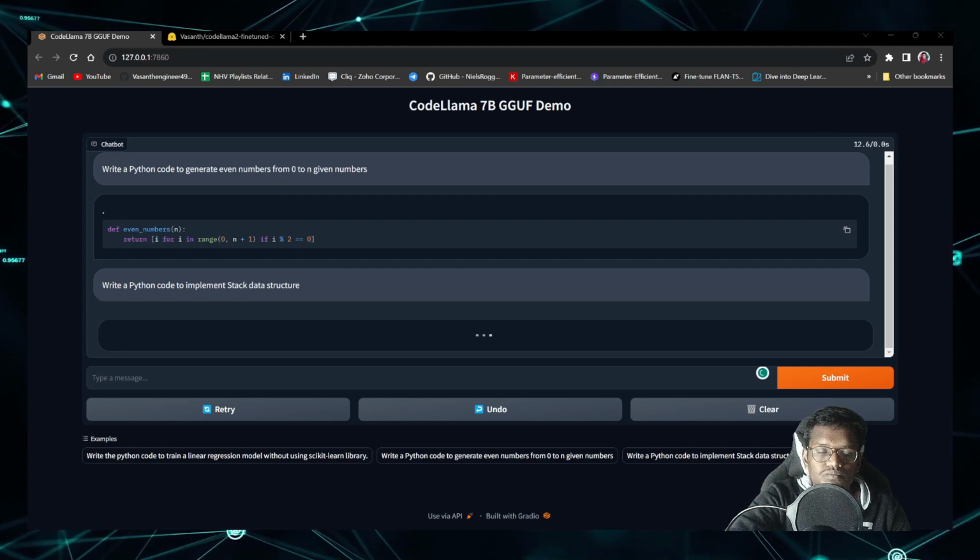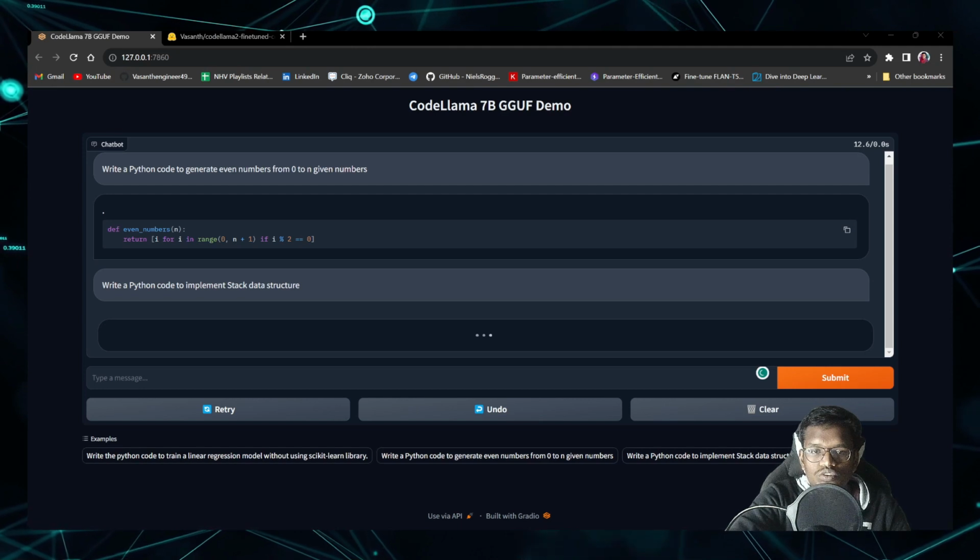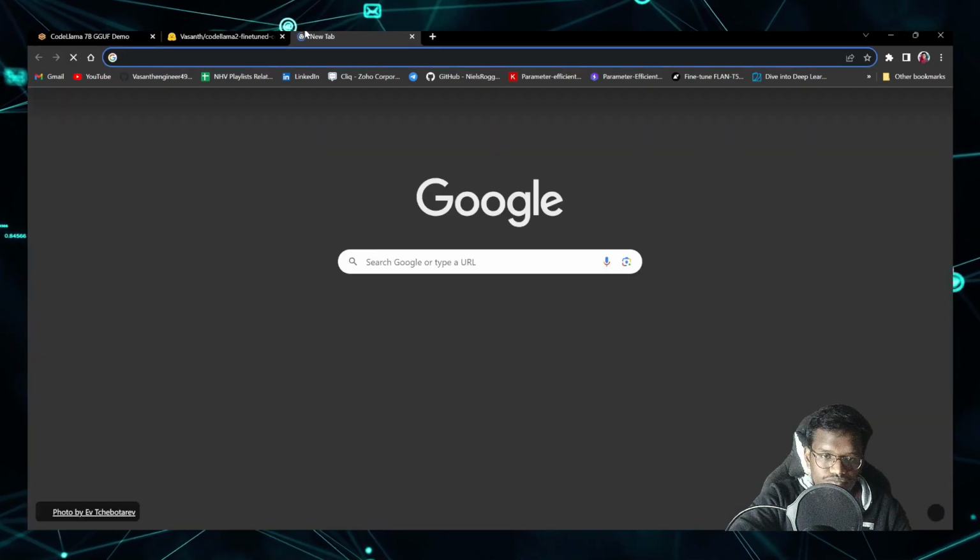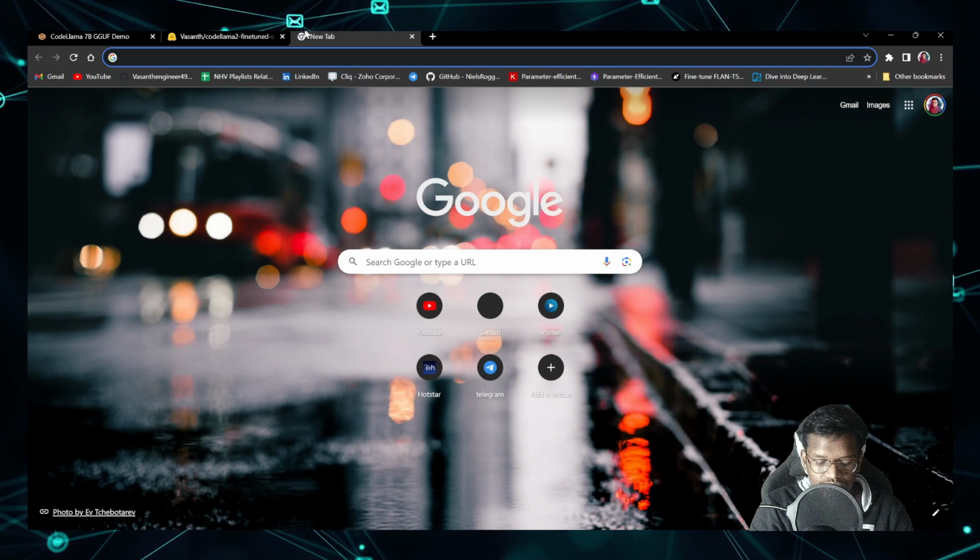Now for the coding part. Before moving into that, I would like to show you the model which we use here. Okay, so let me go into Hugging Face.